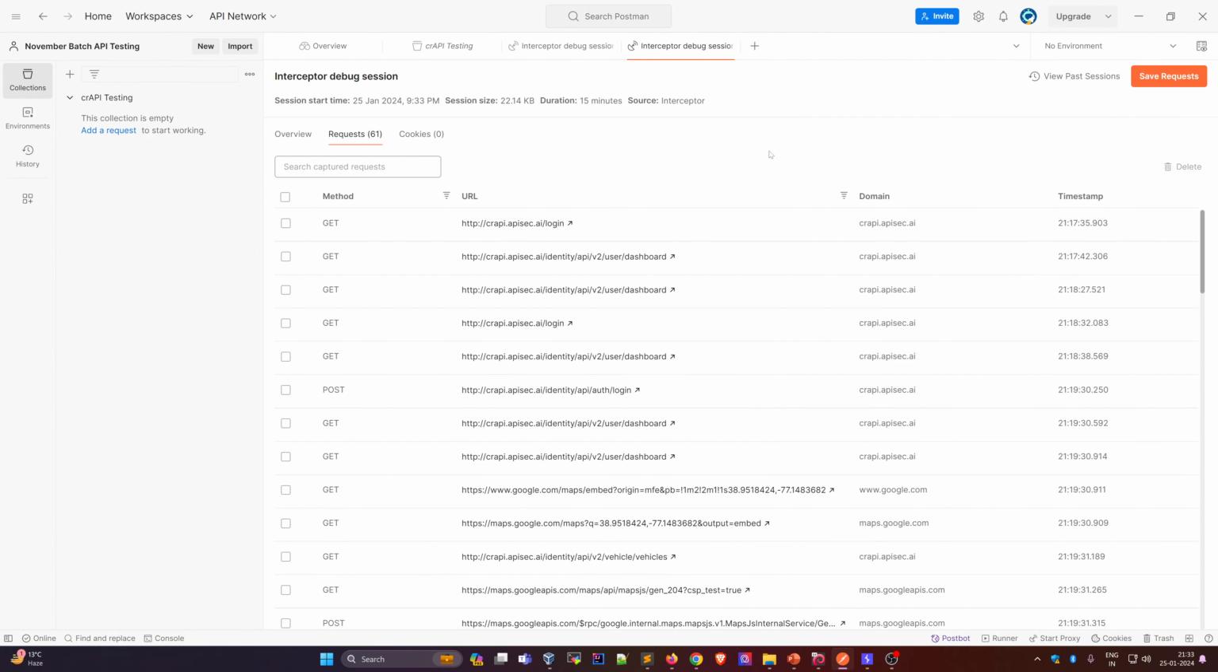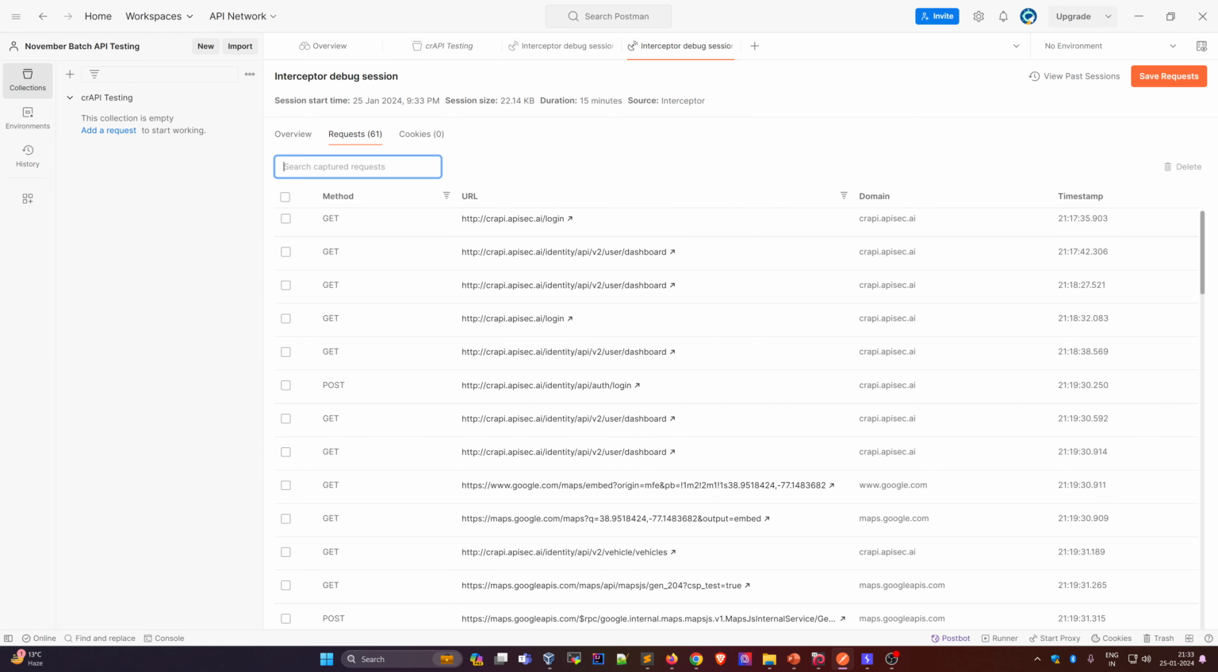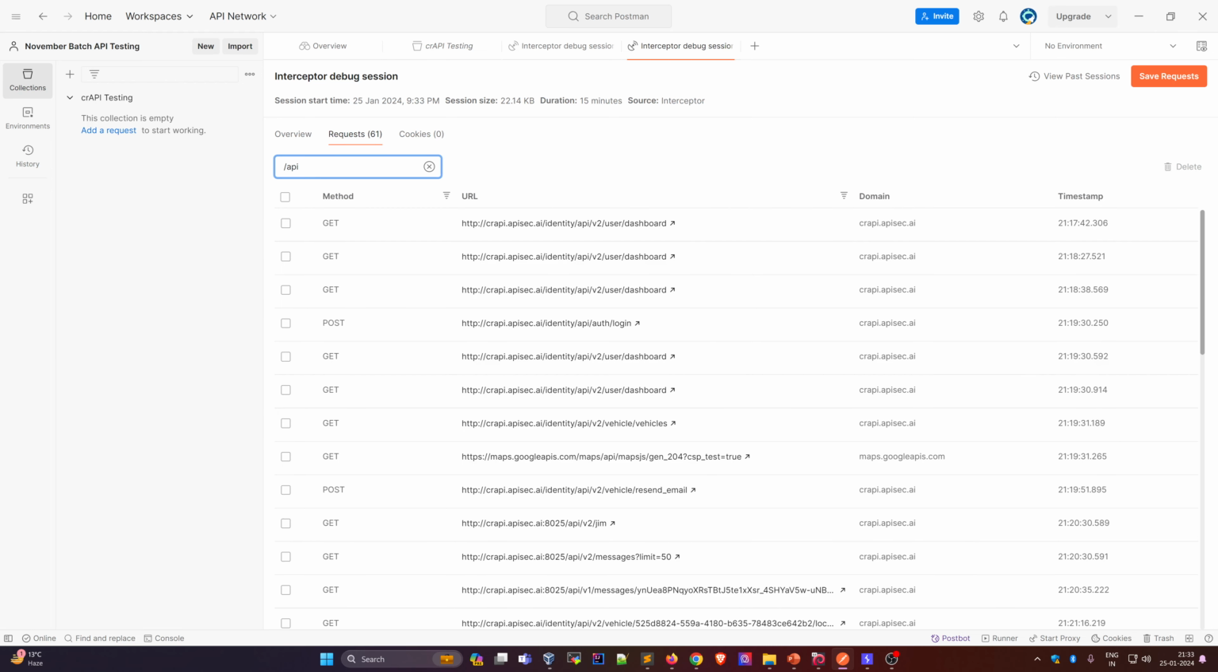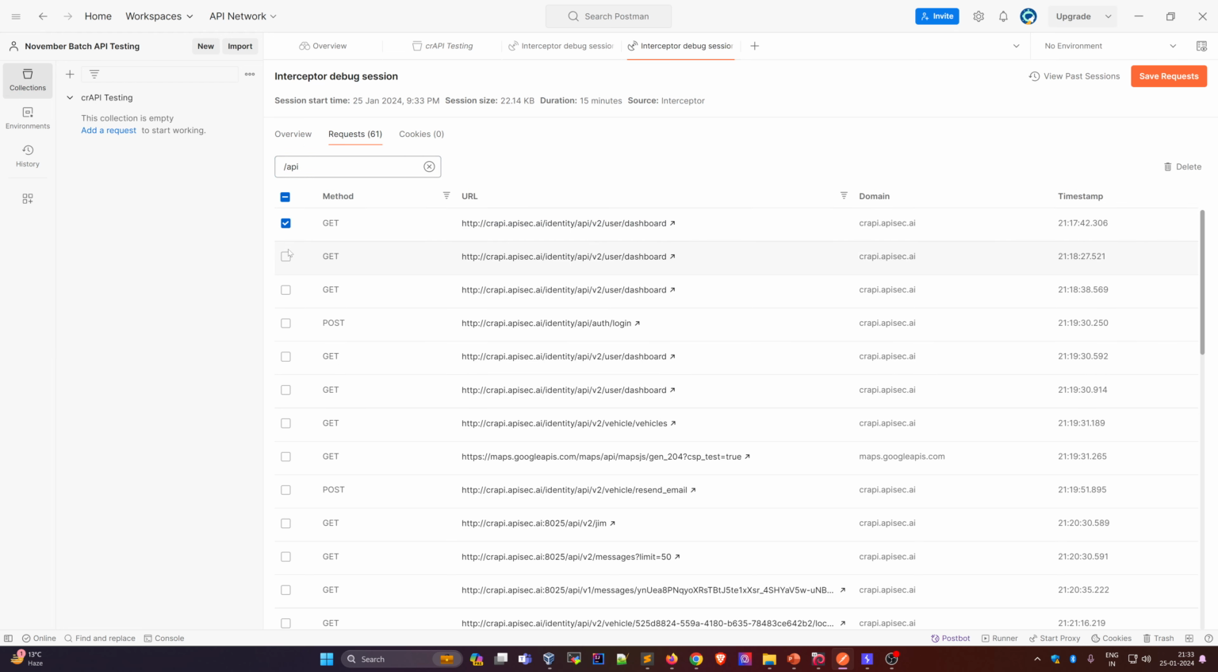Okay, after stopping the capture, go there and we will save all the API endpoints. For that, see, we can search. There are some endpoints that are not related to API. This is not API, this is not API, so we can search like this: API. So all the APIs are there, but we need only this API stack API. So this is API, this is API, this is also API.